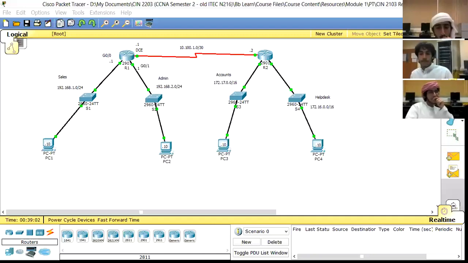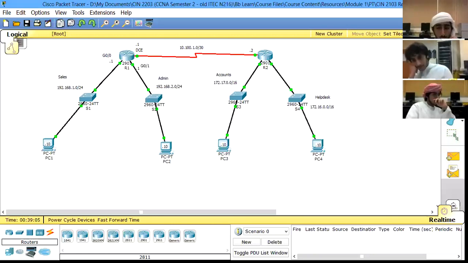Can you see the Packet Tracer again? Yes. Okay, Packet Tracer.